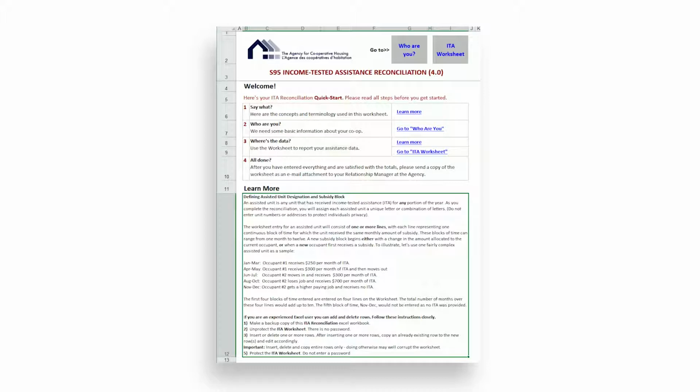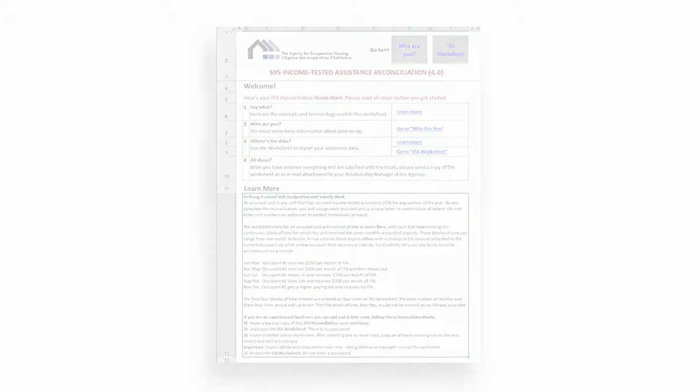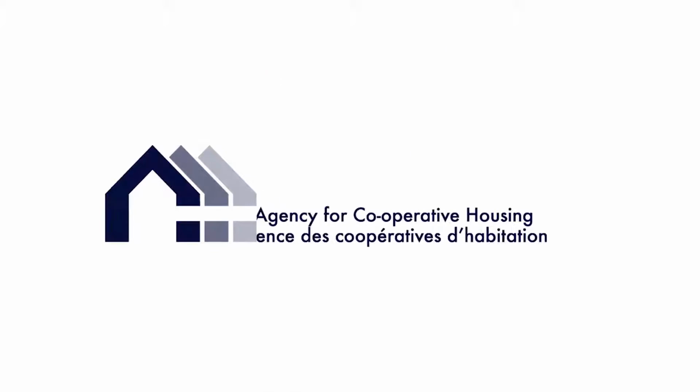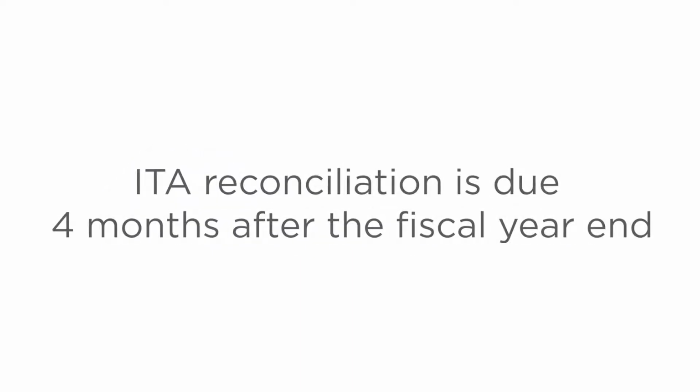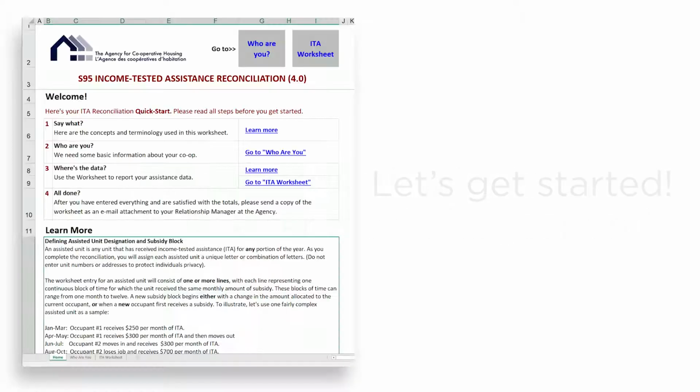Every year, the Housing Co-op completes and submits the ITA Reconciliation Form to the Agency for Co-operative Housing, the administrator of the Federal Co-op Housing Program, on behalf of CMHC. 1 month before the fiscal year end, the agency sends co-ops a notice to file both the ITA Reconciliation Form and the Annual Information Return no later than 4 months after the fiscal year end.